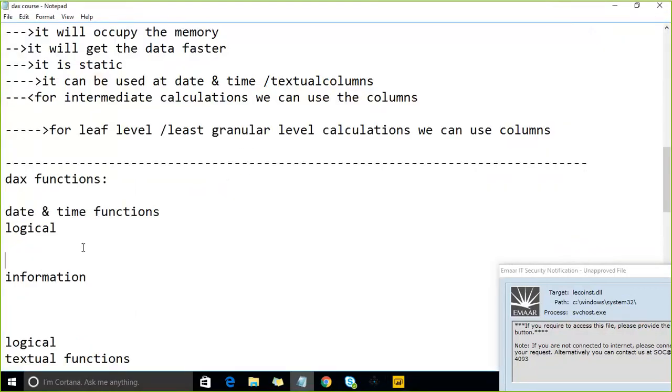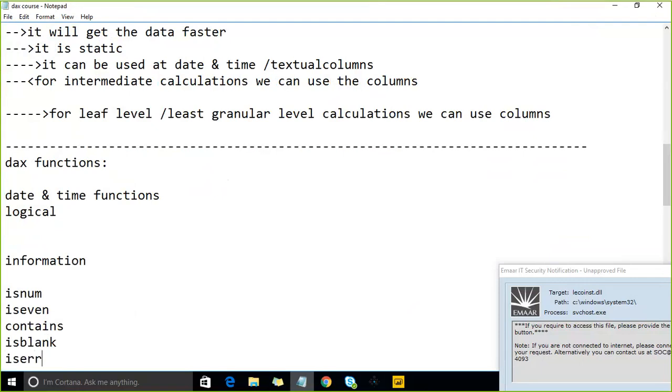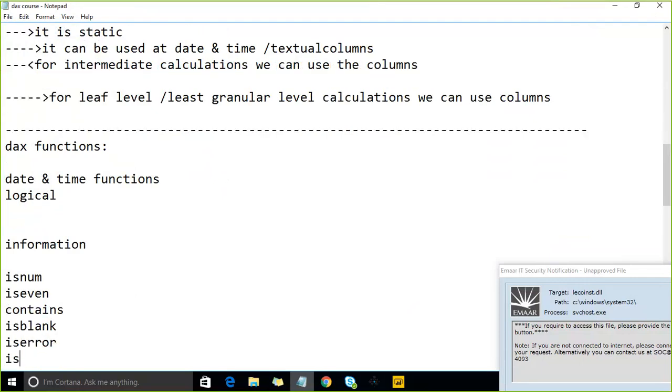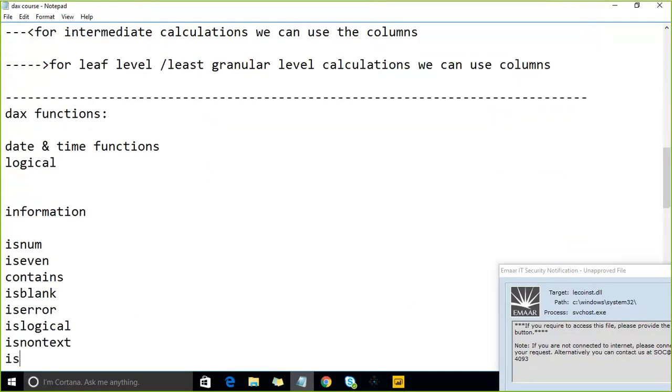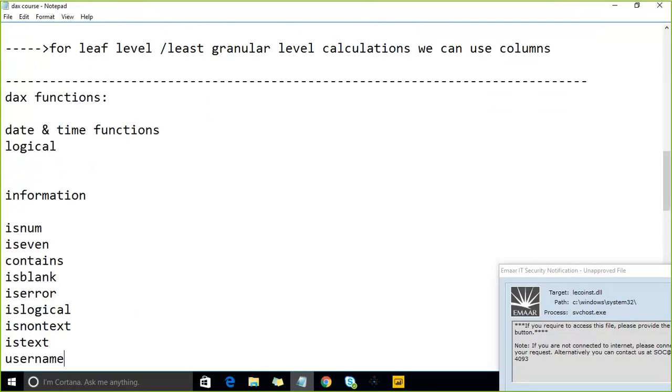Okay, so the next category of functions are information and logical. The information functions that we have are is number, is even, contains, is blank, is error, is logical, is non-text, is text, and username. These are the functions which are under the category of information.